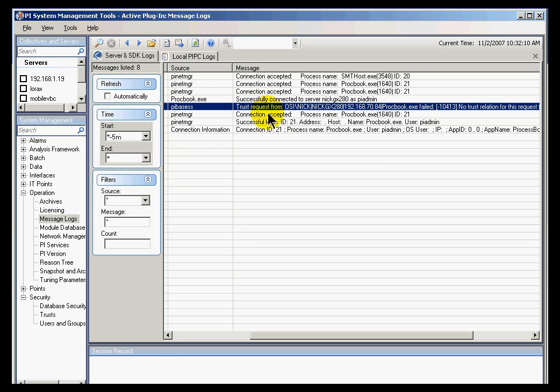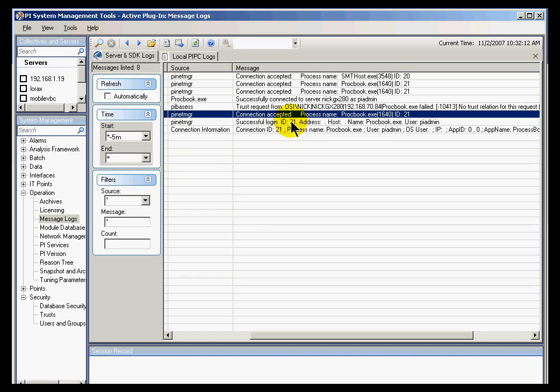Now, again, going back to my message log, as you can see, at this point right here, right after the trust failed, we did accept the connection from ProcessBook. And we did that actually without throwing up a user password prompt, because ProcessBook is connecting with the default user PiAdmin, and currently PiAdmin has no password required. So in our next video, we'll see what happens when you do put a password on PiAdmin.